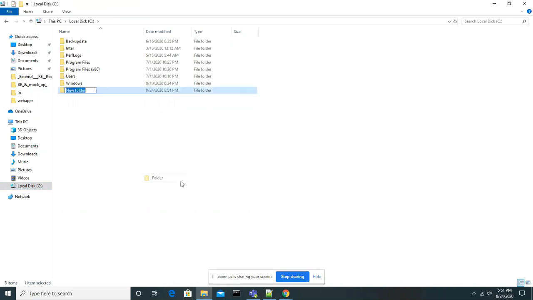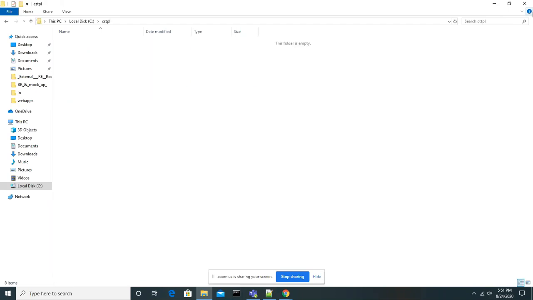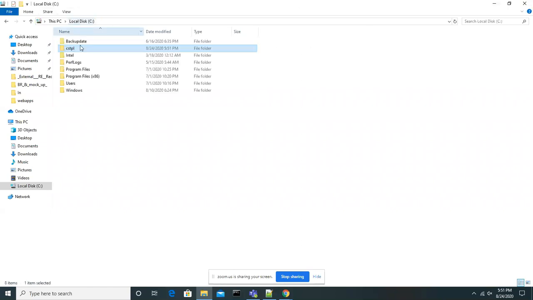Let me create one folder under the C drive. My project name is CSTPL, guys. You can use capital letters or small letters, whatever you like. This is the project name, so this is the project folder.